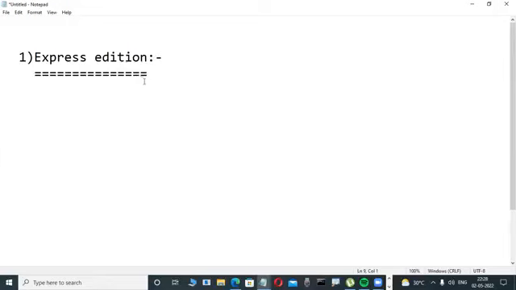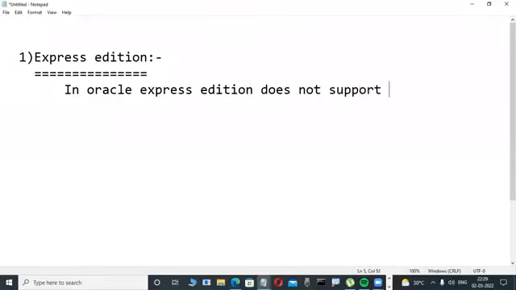Express edition. Write it first. In Oracle, Express edition does not support all Oracle features. Features means concepts. All Oracle features.